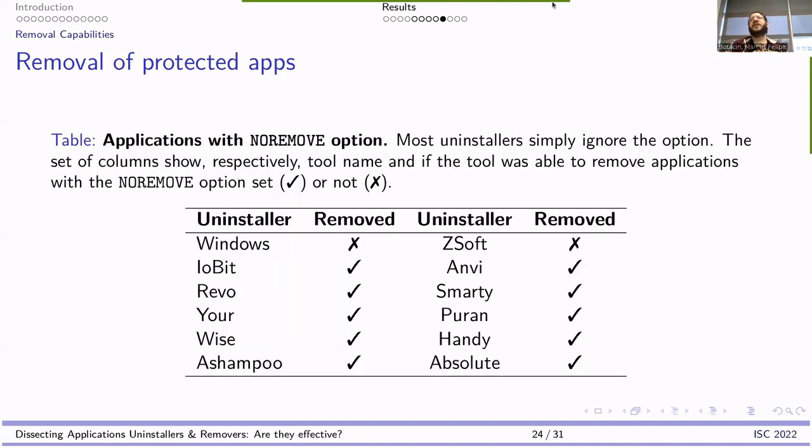There's only one case in which we discovered that it's advantageous for a typical user to use these third-party removers instead of the native Windows uninstaller. That's when the installer application sets its uninstaller with the no remove option. That's a flag in the registry that signals to the system that the application should not be removed. The native Windows uninstaller respects that flag and does not remove these applications.